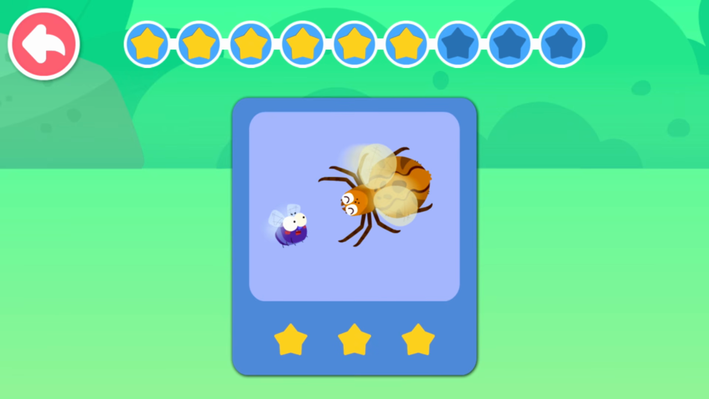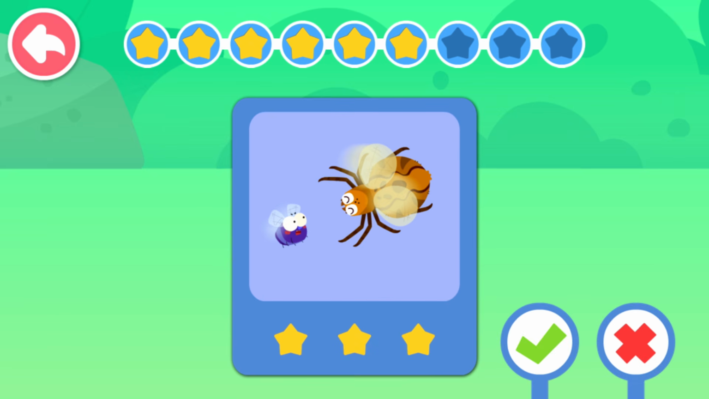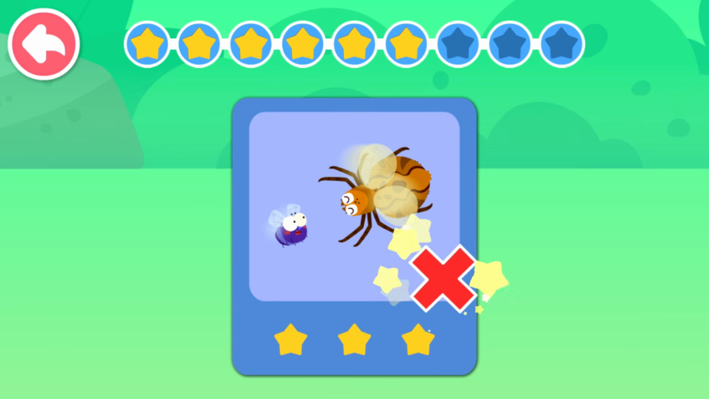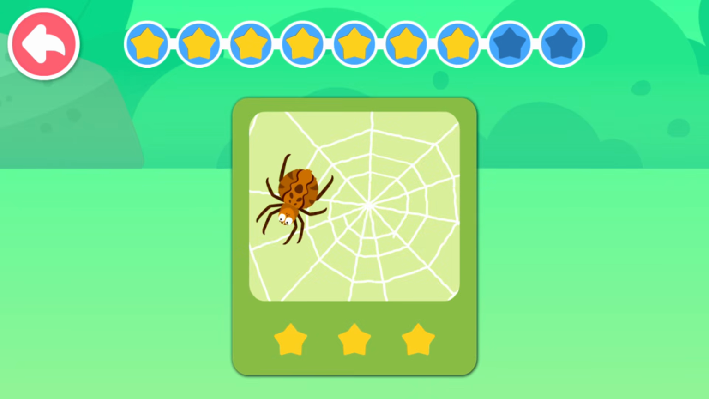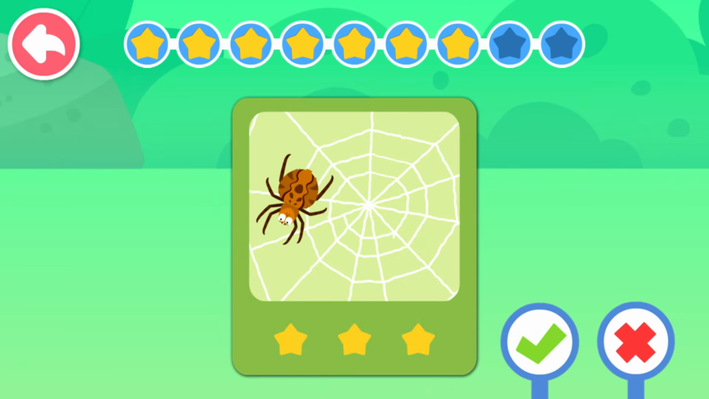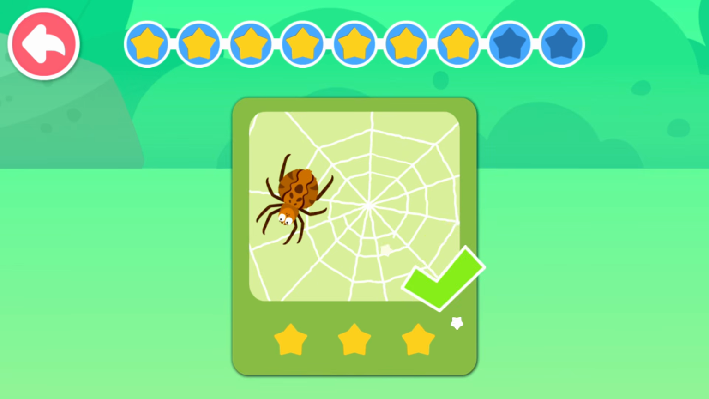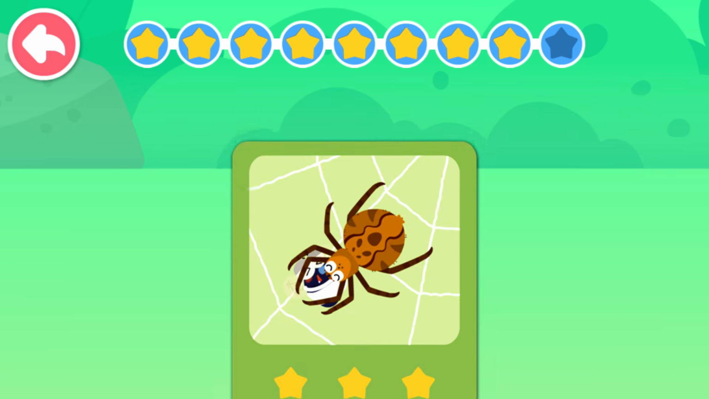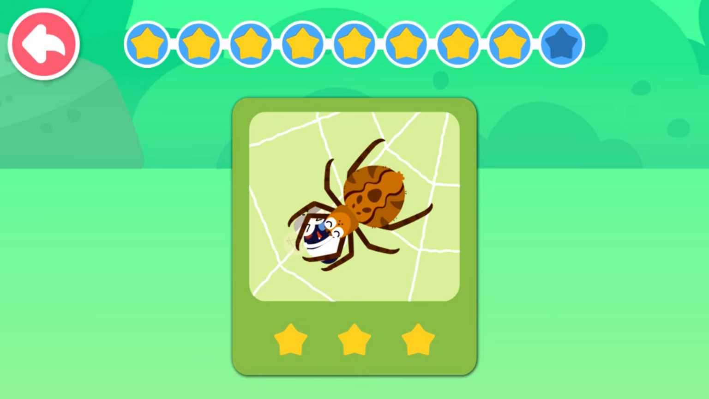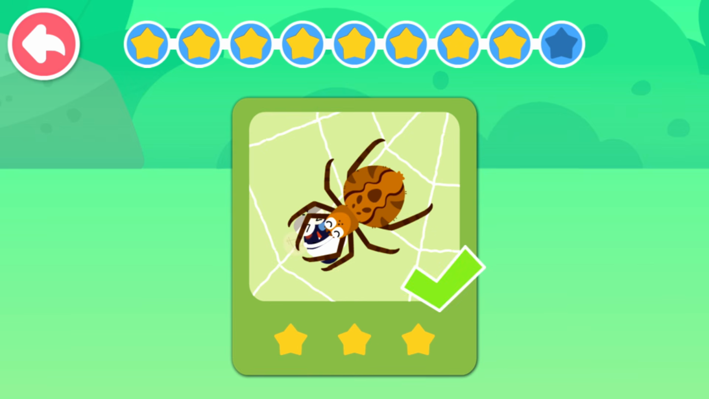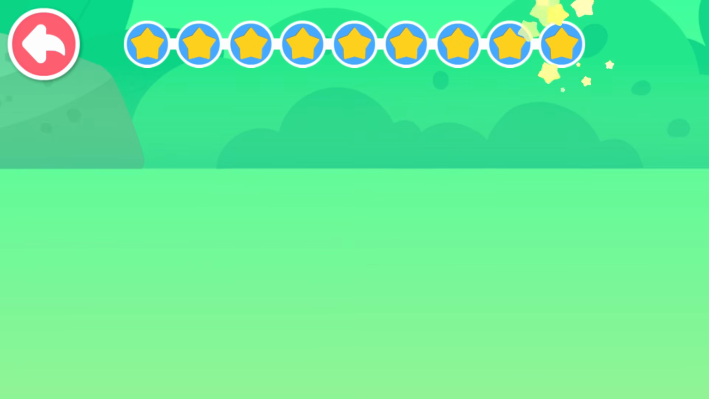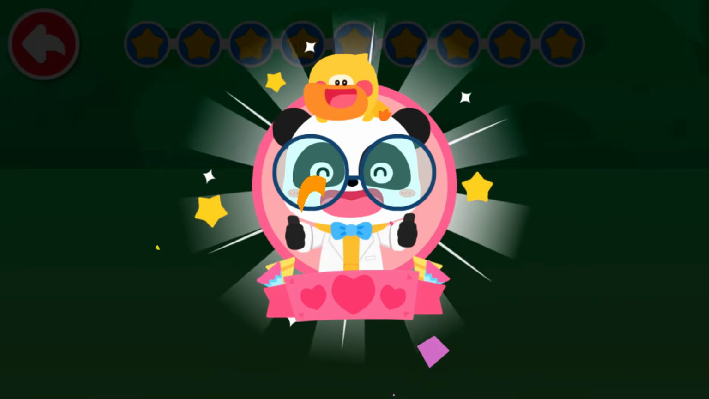A spider can fly. Is this correct? A spider can't fly. A spider can spin a web. Is this correct? A spider can spin a web that can stick to insects. A spider likes to eat insects. Is this correct? A spider likes to eat insects. You finished the course. Great job.